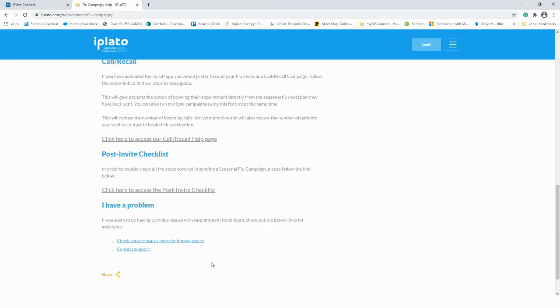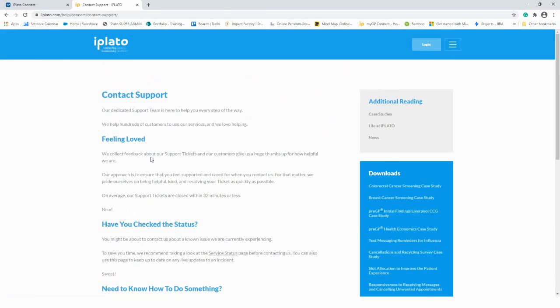If you do ever need them, you can always contact our support team. There's a link at the bottom of this page here. There's also a link on the main help page as well. So if you do need them, you can come into here. You'll find their email address in here. Again, that's help@iplato.com. But you will also, if you need them, find their telephone number in here if you do want to get them on the phone directly.